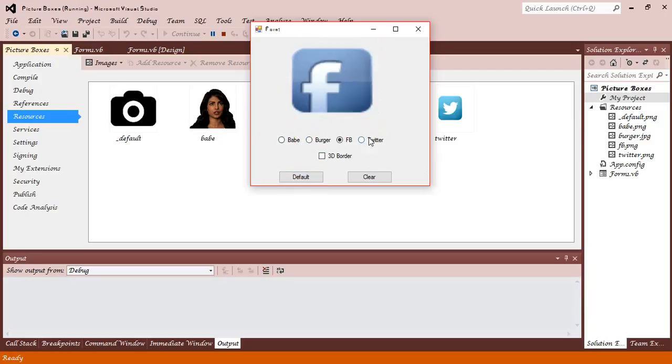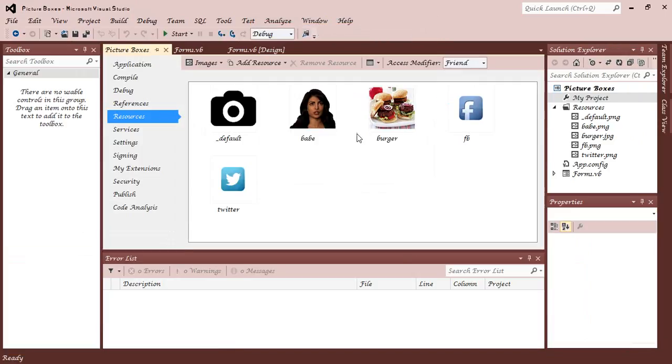Yeah, that's how you work with the picture box.